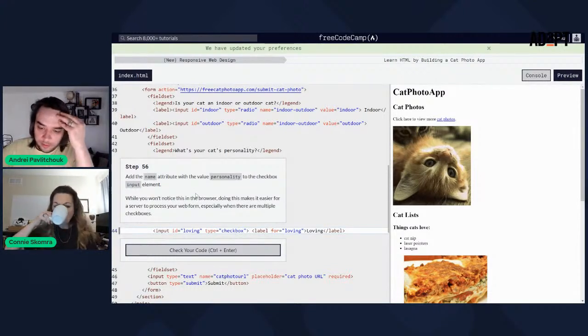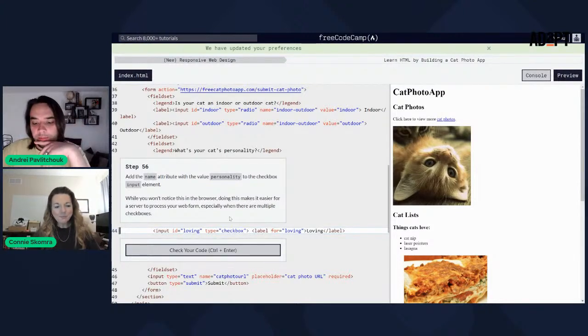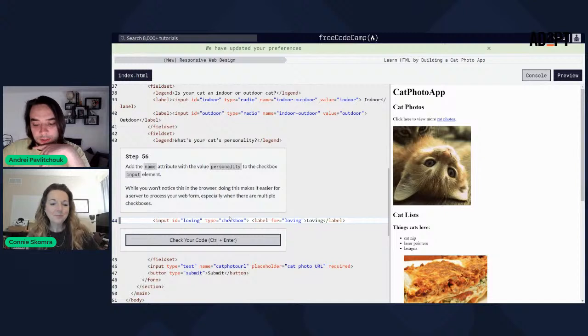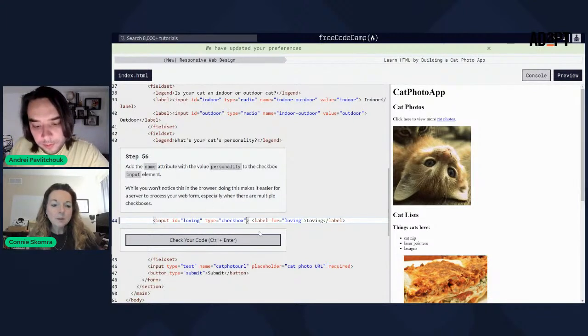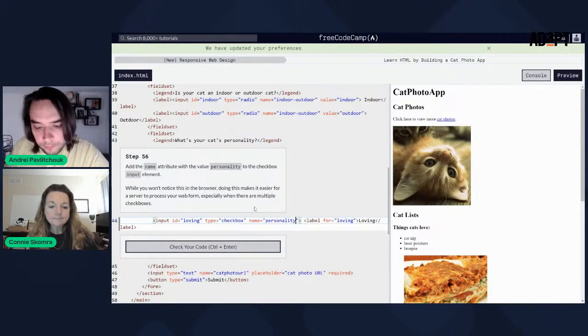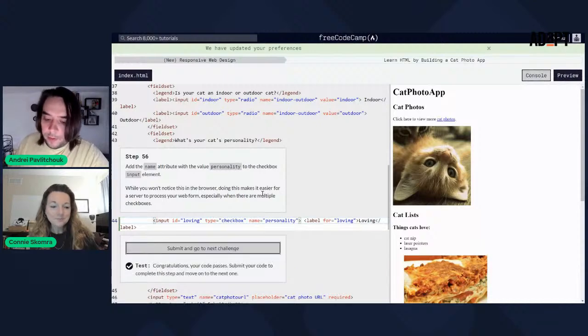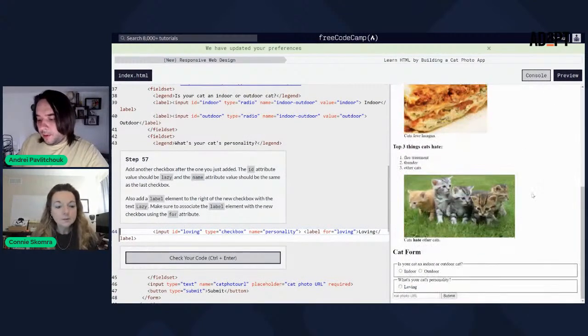Add the name attribute with the value personality to the checkbox input element. Well, you won't notice this in the browser. Doing this makes it easier for a server to process your web form, especially when there are multiple checkboxes. So add the name to the checkbox input. Yep, good job.